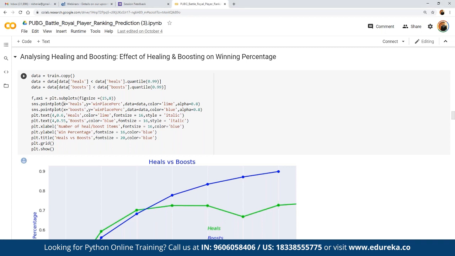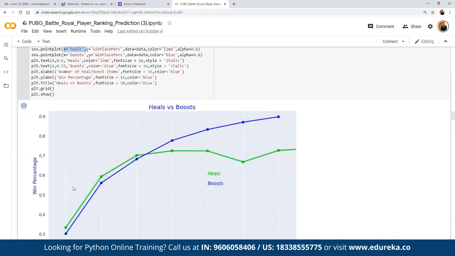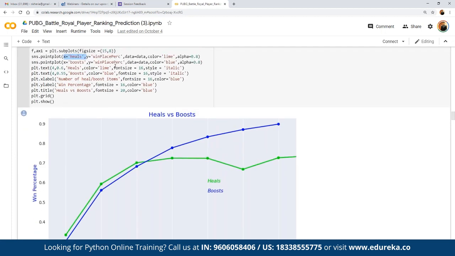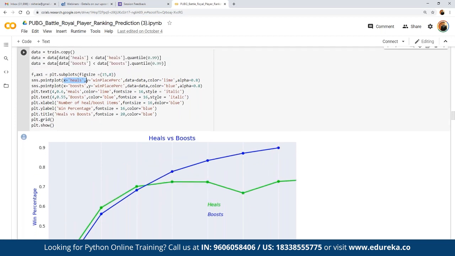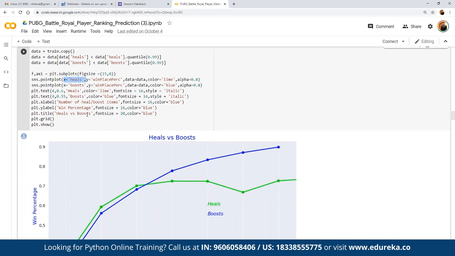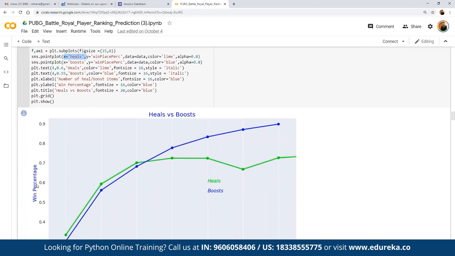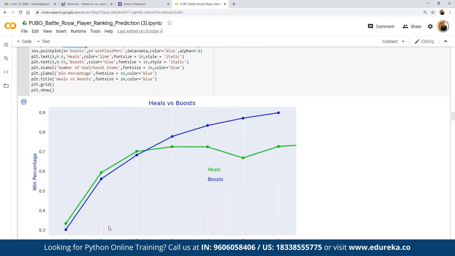On the x-axis, we have defined the number of heals and the winning place percentage on the y-axis, whereas for the other graph, on the x-axis we have plotted the number of boost items, and on the y-axis we have a common winning place percentage, by giving different colors. Then we can define each and every label, how exactly we want to display the graph. Based on the current analysis, we can see both the heals and the boost have a positive impact on the winning place percentage.